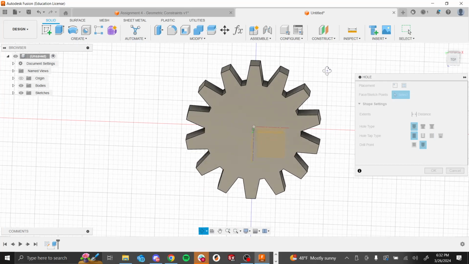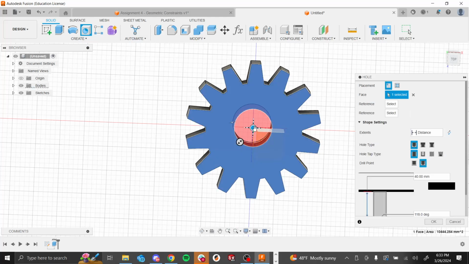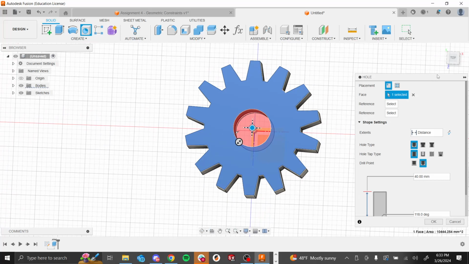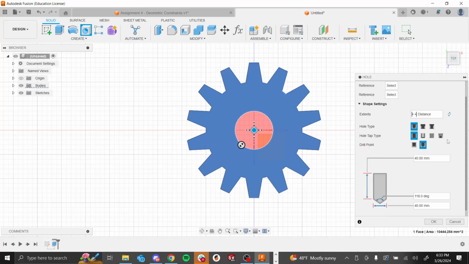So again, it'll ask me where I want to create a hole. In my case, I just want it to be in the center. So that should be centered at the origin right there. And then you can see all of this data right here, right? To us, it might seem simple, but all of these options could be very valuable to a machinist who might make your part later on, right?